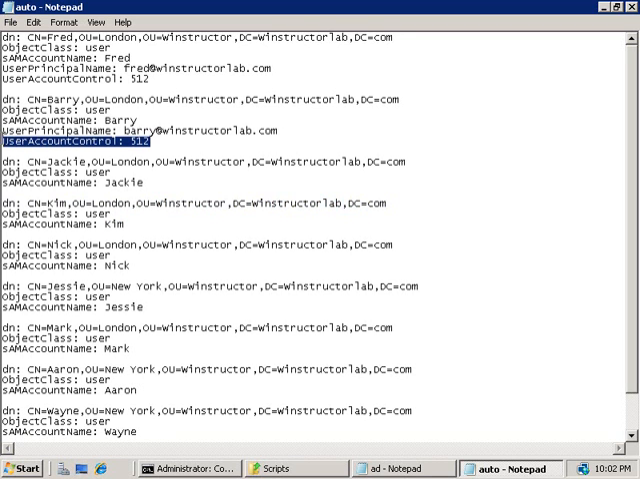So the last line I want to point out here is this entry here, user account control with the value of 512. You see, by default, all of the user accounts that we create, with the exception of these first two, are going to be disabled, because to enable an account using LDIFDE, we'll need to provide this user account control line.